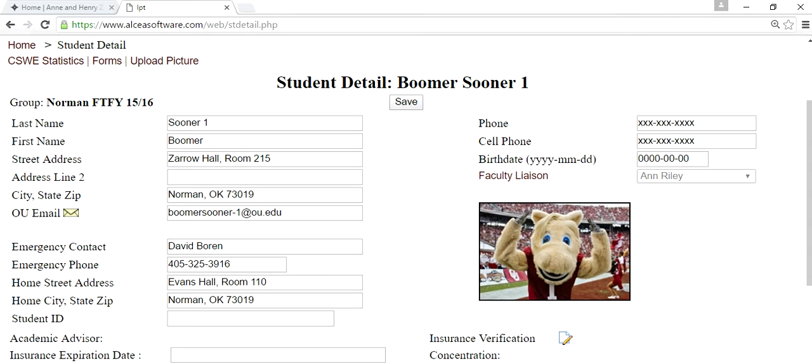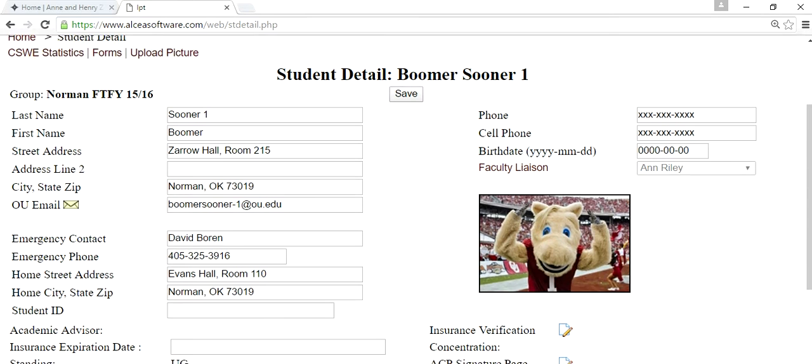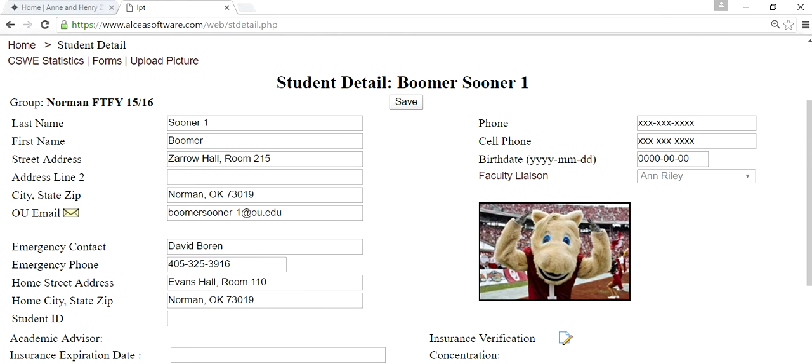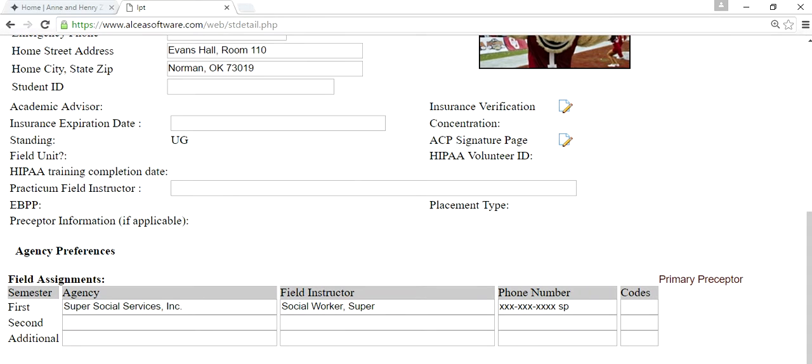And notice that our mascot Boomer Sooner has already done a good job of filling out all the things that he needs to. And you can keep in mind that if you see here on the screen, these are the things that would be required of you. You don't have to worry about any of these lower things. These are just for the field office to fix.